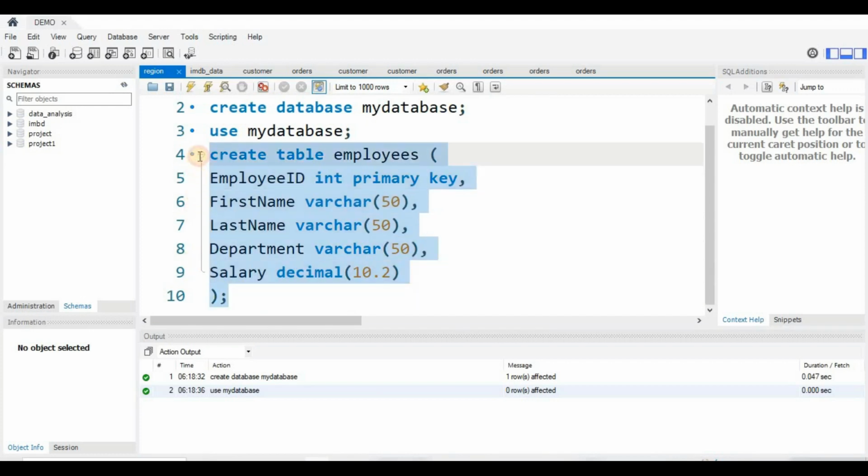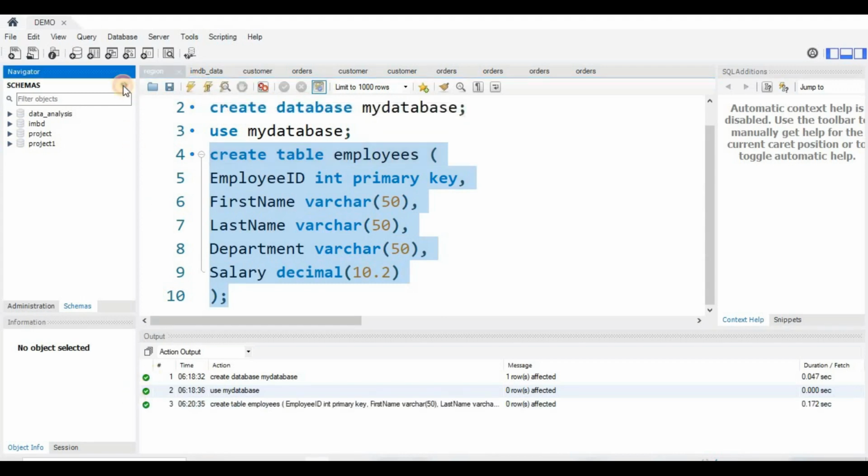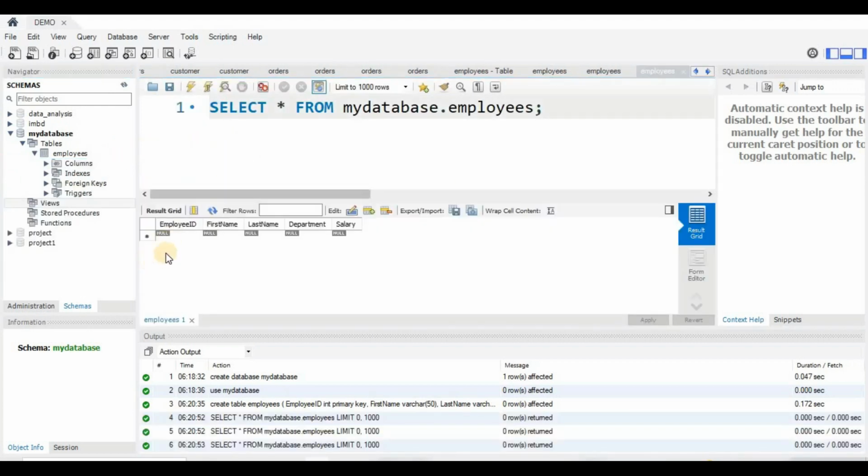So now I will run this, and the table is created. I will go to my database here, and here is the table. I will double click over this, and it will show us the table. It has null values at the moment, and if you want to add values, we can add them from here, and we can even insert them another way.